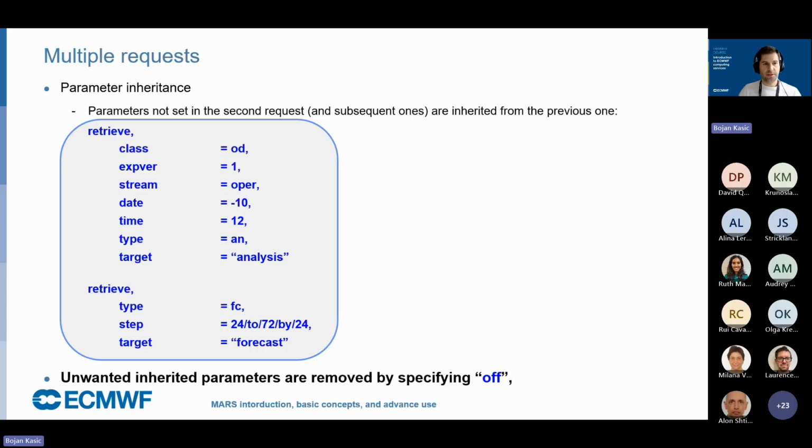Stream as well, date as well. Also time, because you didn't specify time in the second request. But what you want to change is from analysis to forecast. So you specify a new type, you add step because analysis did not have step in request one. And then you always need to specify target, and then you can specify the same target as in the first request, but you can also create a new target.